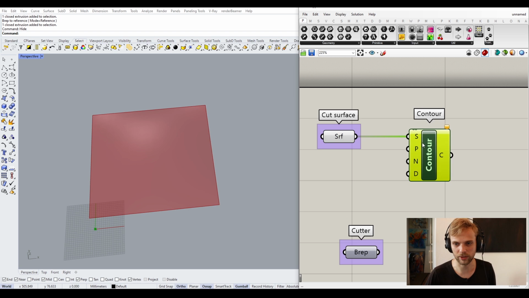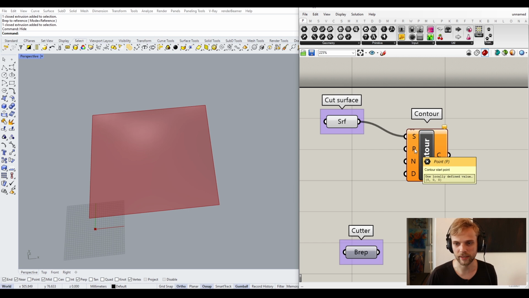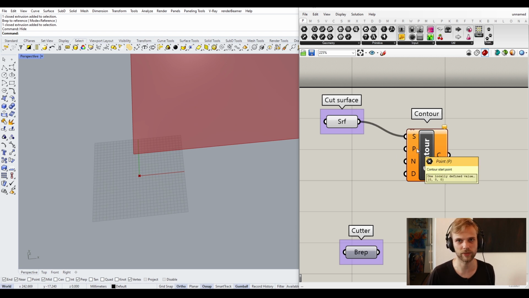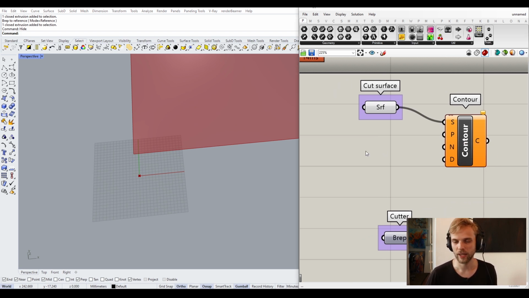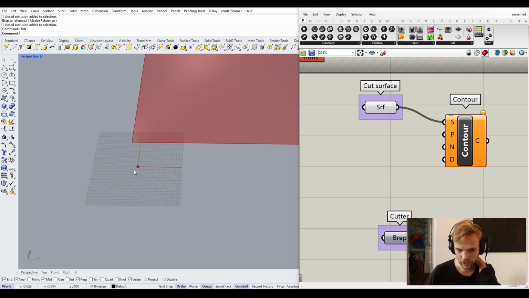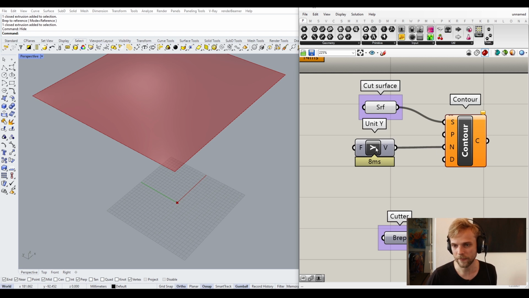So the cut surface is going to be the one that's contoured, right? So that's the S input for the shape. Then the point from which it's being contoured is indeed 0, 0, 0. That's fine. So this is just from where the contours will be calculated. Then we have the direction. So the direction should be either X or Y. I wouldn't trust Z in this case. So let's do Y. Direction doesn't really matter.